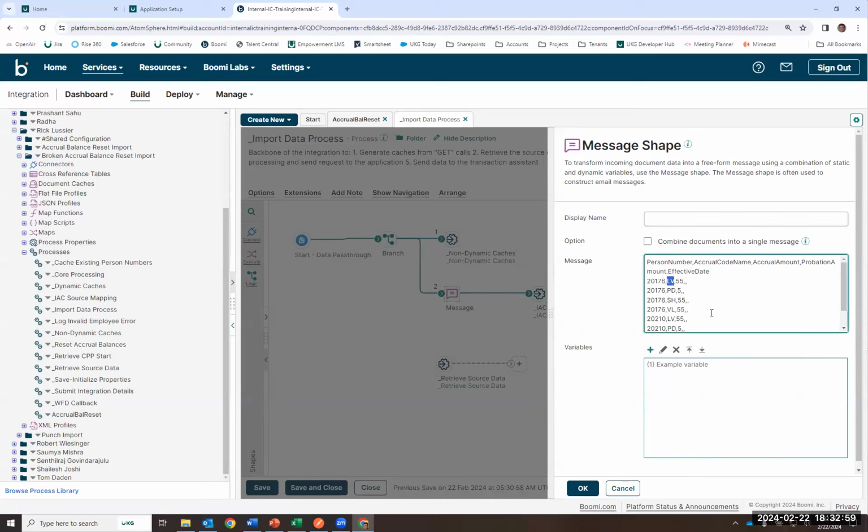And also, if you look at the file, first of all, I've got 8 records in the file. 4 transactions for person number 20176 and the same transactions for person number 20210. And they're all either 55 hours or 5 days. So if you look at these, their accrual balances as of the current pay period, because that's when we're doing the resets, they'll be all 5s. So you'll know if it worked or not.